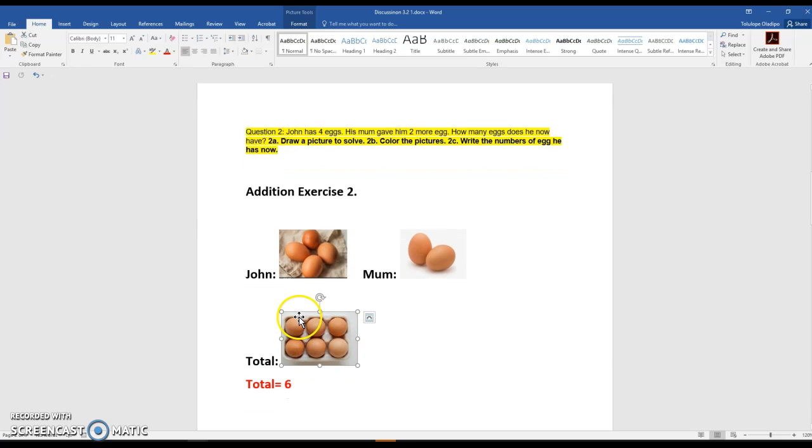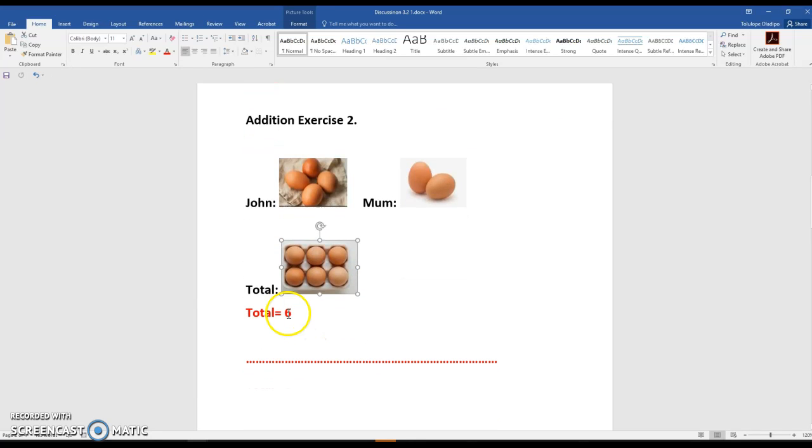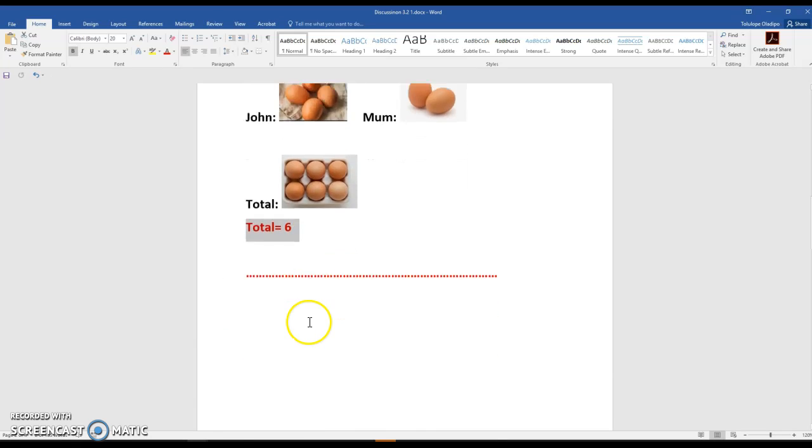Okay, so you're gonna draw a picture of the total eggs John has, and you write the numbers as well, just like I've done.